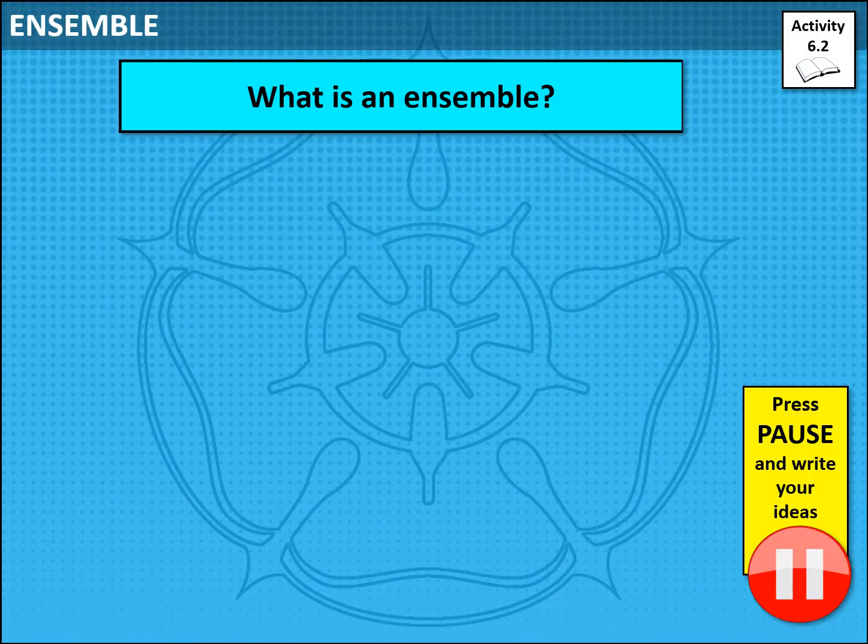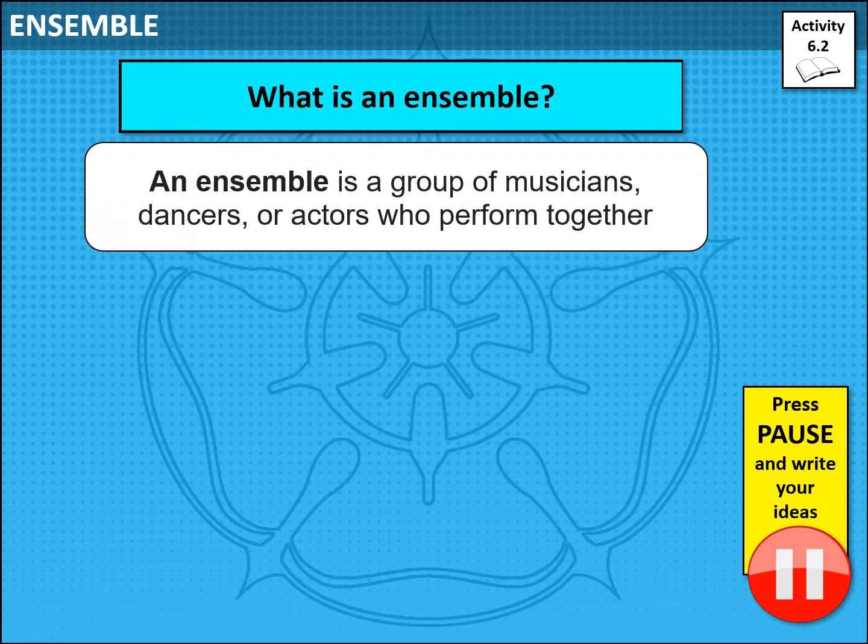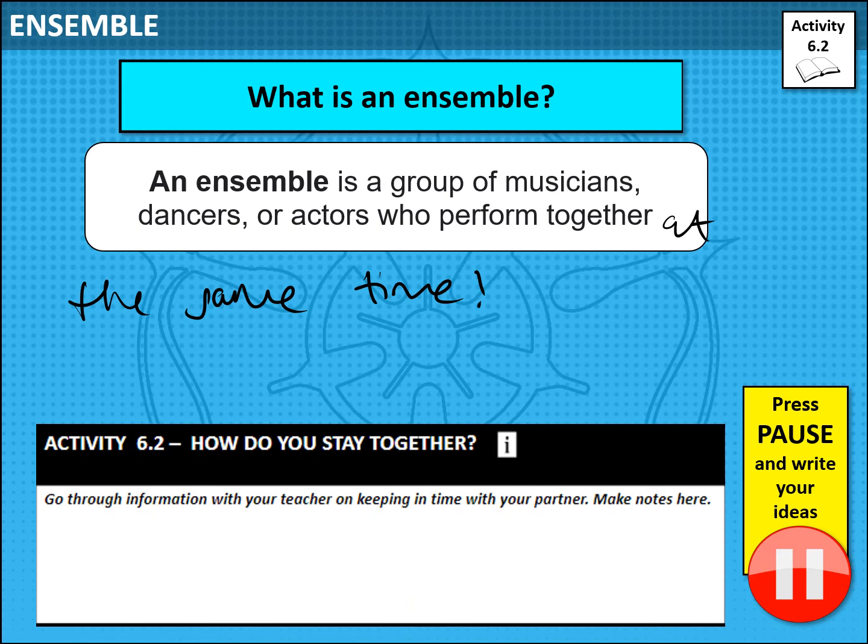Okay, I want you to think about what is an ensemble. Give yourself 1 minute now to think, what is your definition of an ensemble? Okay, an ensemble is a group of musicians, dancers or actors who perform together, and I do just want to add on to the end of that, at the same time.